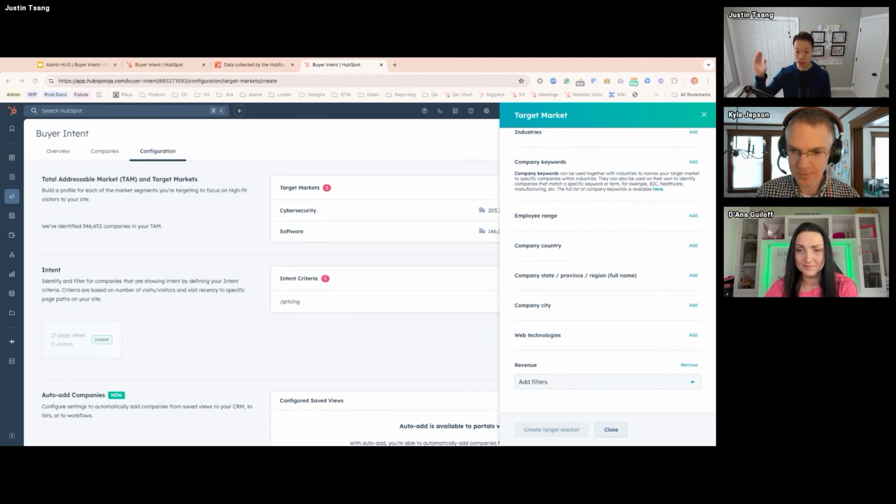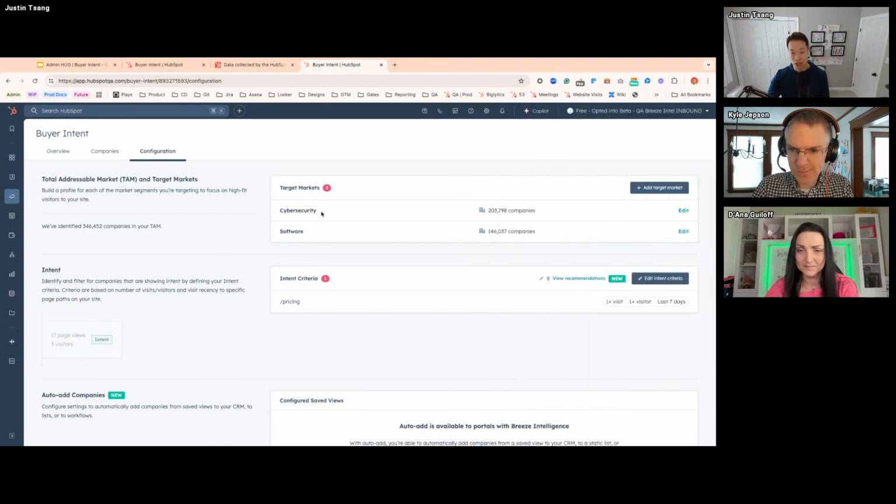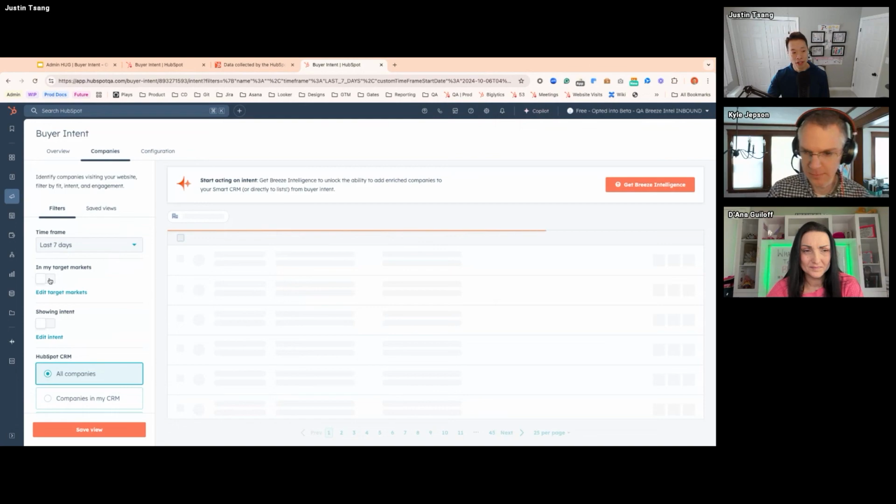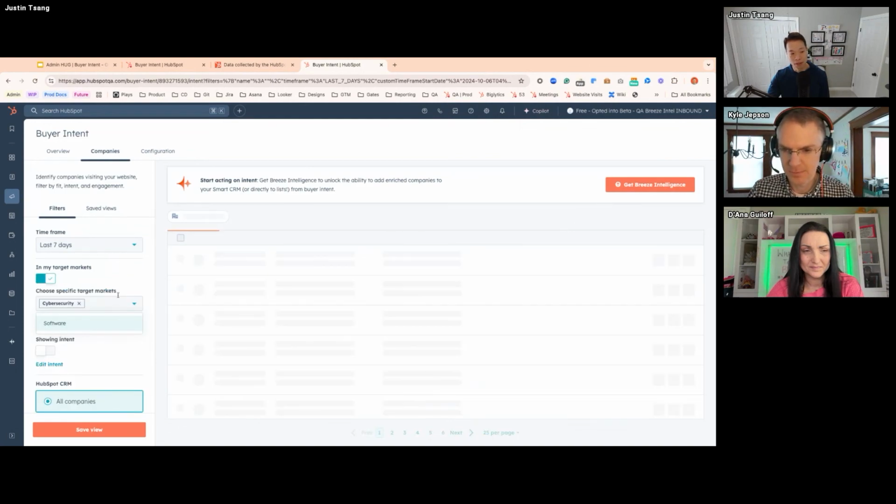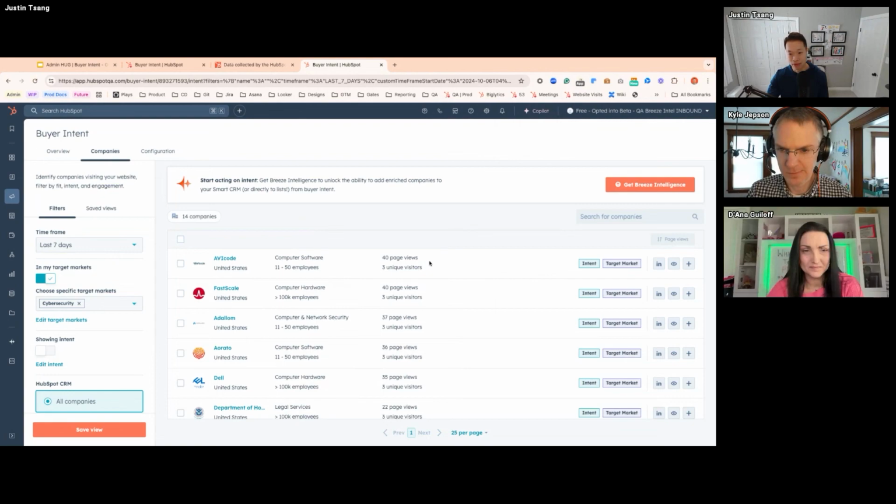I think the tricky part would be whether or not all those different markets have the same intent criteria. So let's say all of them still have to go to the pricing page. They still have to go to your demo page. If that's the case, then that's cool. You're actually good to go because you go in and have a different target market, let's say cybersecurity North America, cybersecurity EMEA, et cetera, and they'd all match up to this intent criteria. Then you can just filter for cybersecurity EMEA, and send it to the right list for that sales team.